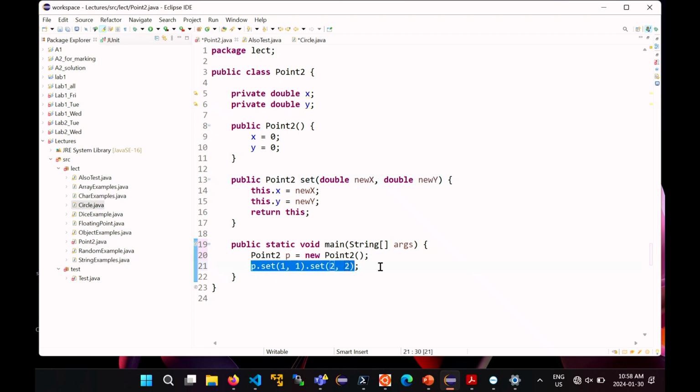This is useful if you're implementing some sort of mathematical entity, right? So imagine you wanted to move a point and then do something with the coordinates of the point. You could write p.move, which moves the point, and then call some other method to do something with the point after it's moved. So that's why we're returning point 2 here.